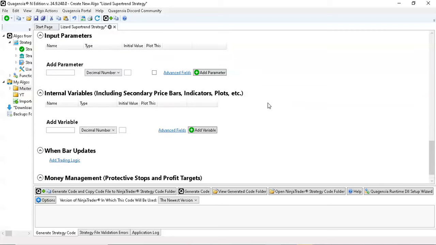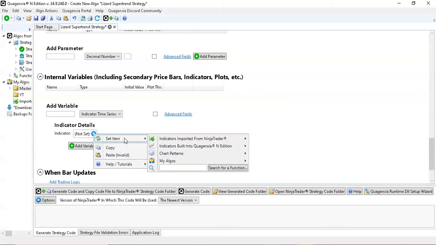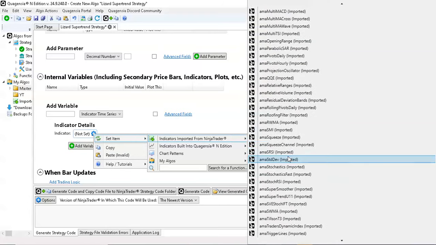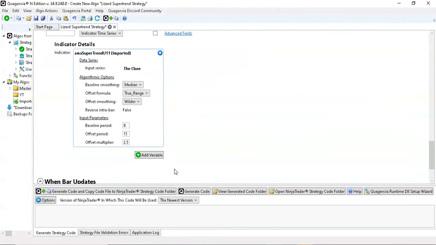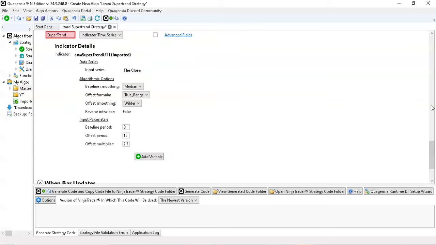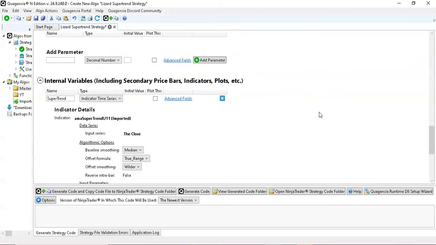Alright, so the first thing I'm going to do is find the indicator and attach it to the variables. Go to indicator time series, set item, go to imported indicators, SuperTrend. Alright, so we got that added. Let's add the variable. Whoop, my fault. Got to add the name, of course. Good thing about Quagensia, it lets you know when you're messing up. Add that.